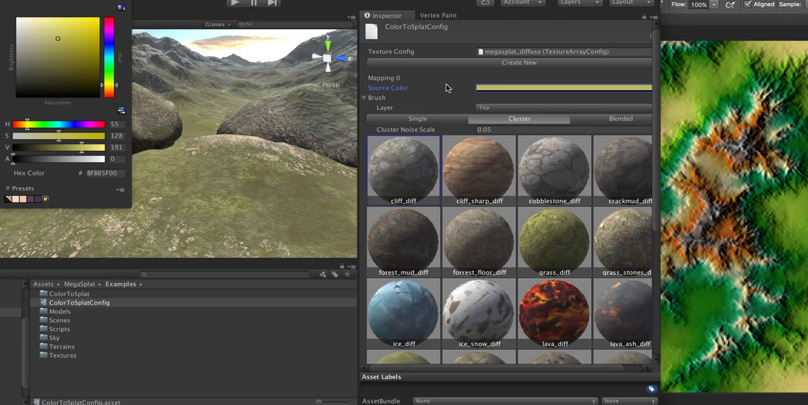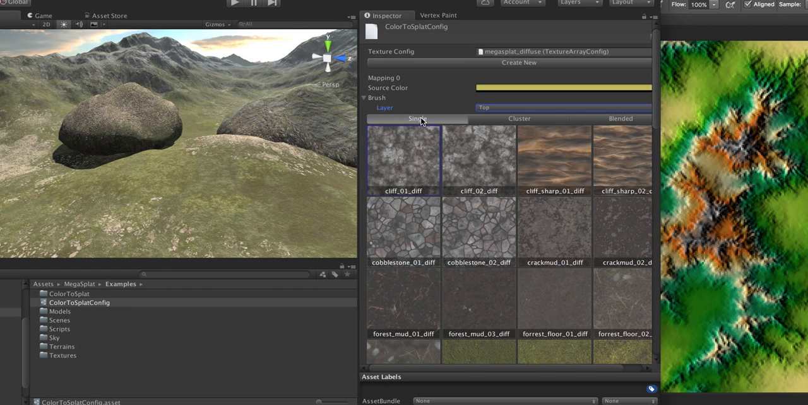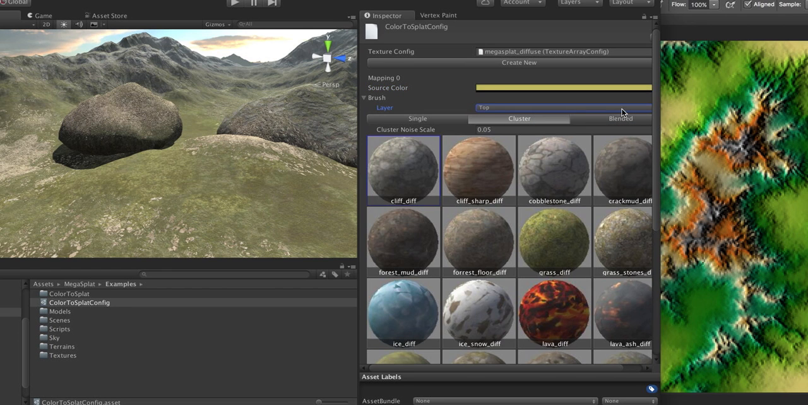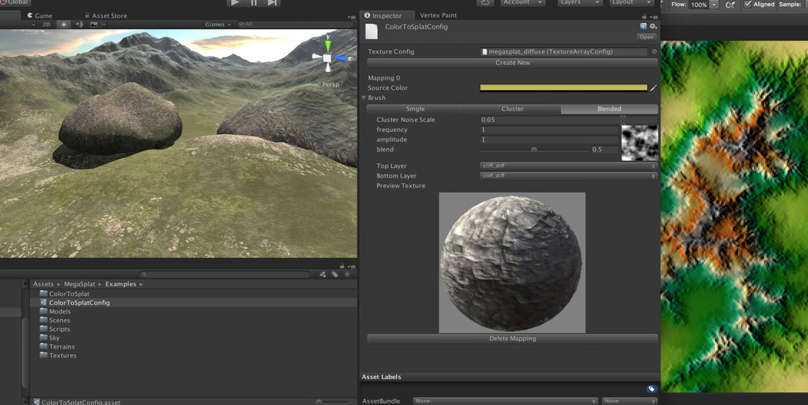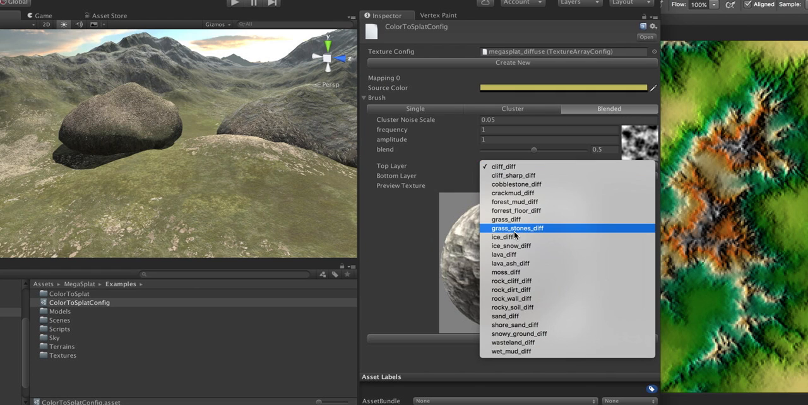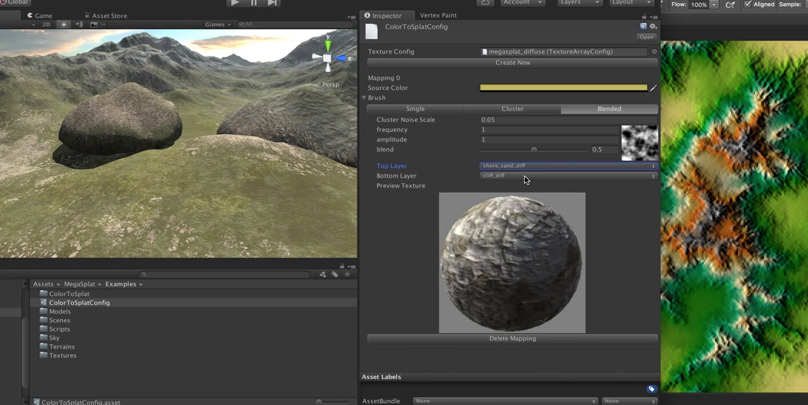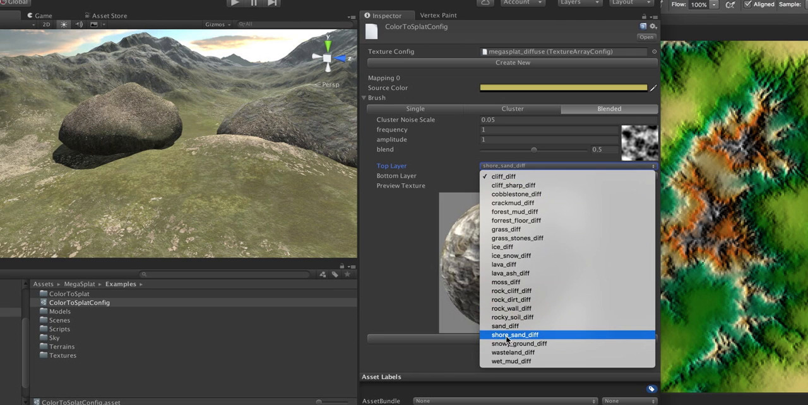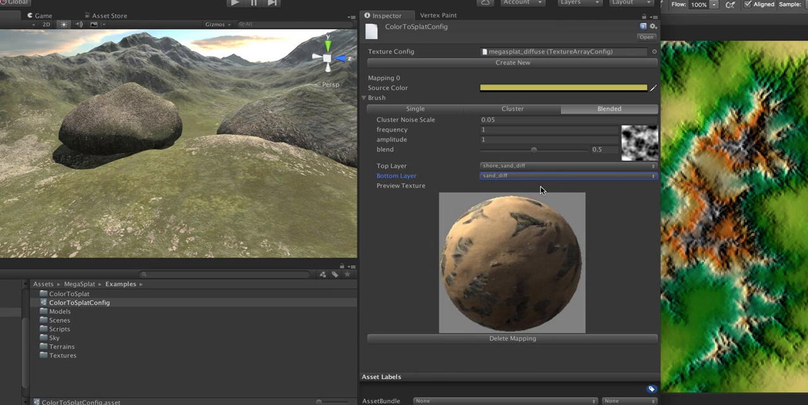So wherever we find that color, when that color is the closest value that we have in this list, then we're going to either apply to the top or bottom layer a single or a cluster brush, or we can use the blended brush. And this is where blended brushes are super useful. So for instance, I might decide that that yellow area, I would like to be a combination of shore sand and let's do the regular sand.